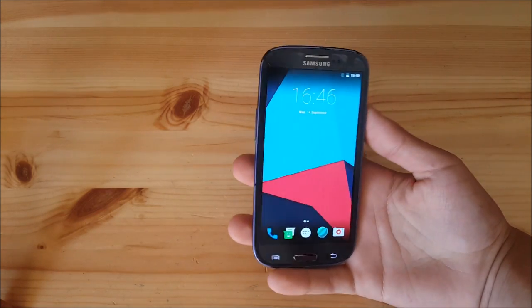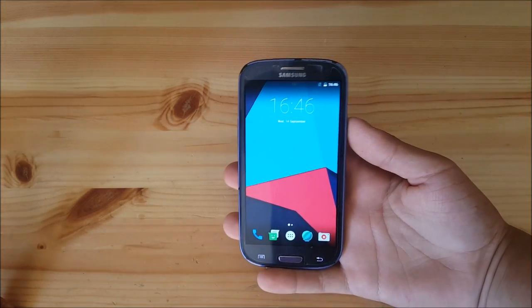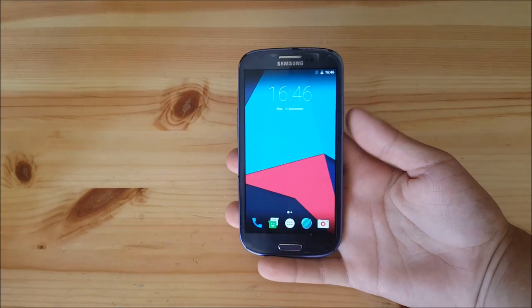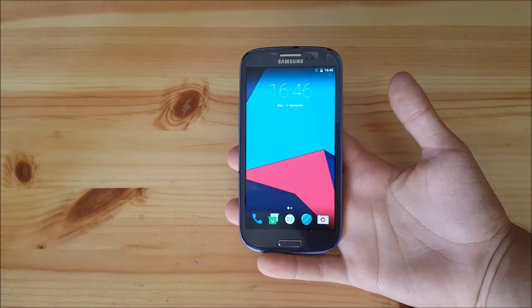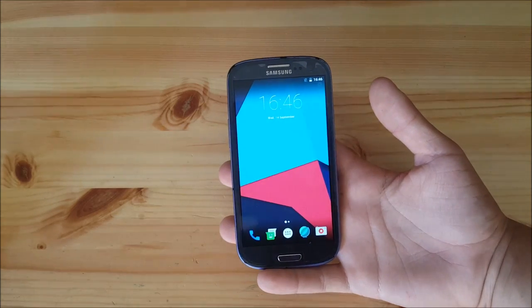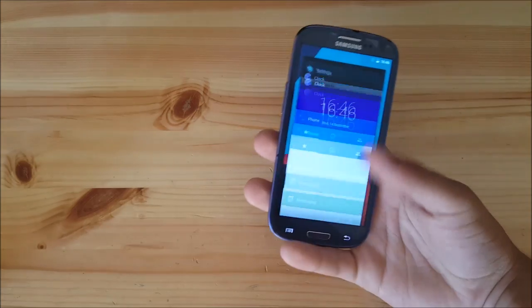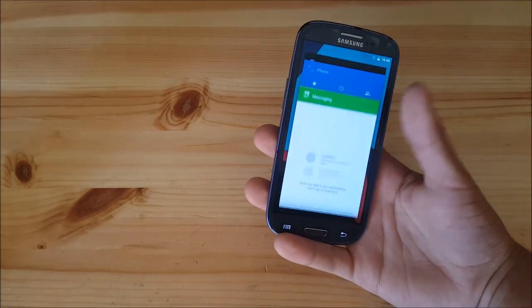Yeah, this is probably the coolest feature in Android N, which we haven't had in any Marshmallow or Lollipop ROM. I enjoy it.